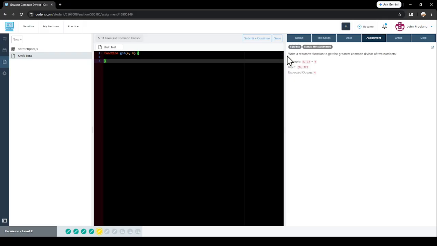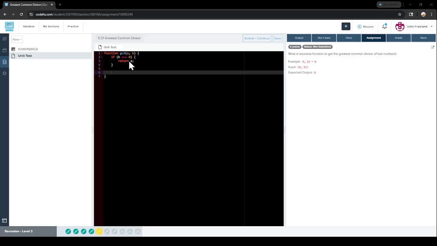Write a recursive function to get the greatest common divisor of two numbers. Example: 8 and 12 equals 4, input 8, 12, output is 4. Do if. What do you mean? How would it say for? I'm blind.